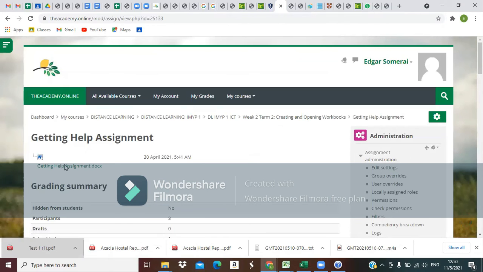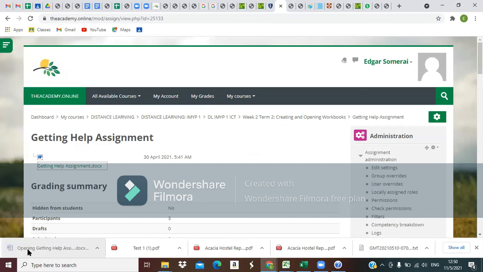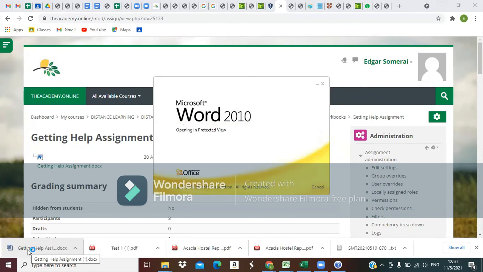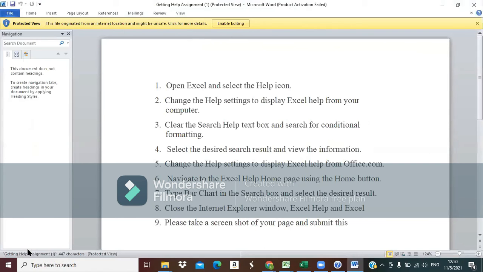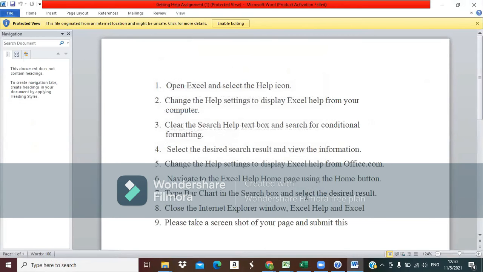And this help assignment, it's a Word document. Okay. And I'm opening the Word document. And the get help assignment is these things here. It's the same assignment which is in the textbook.